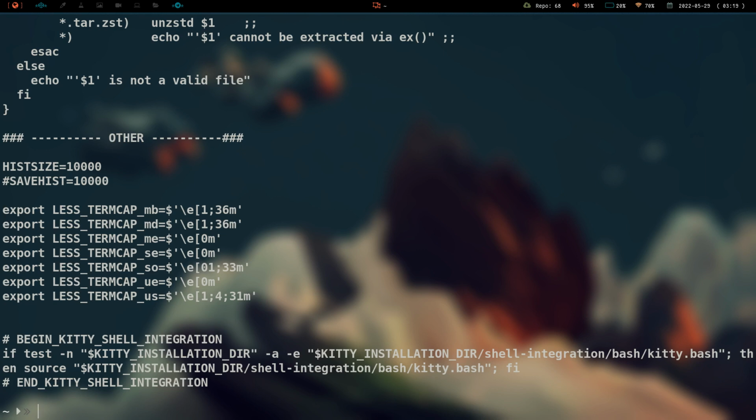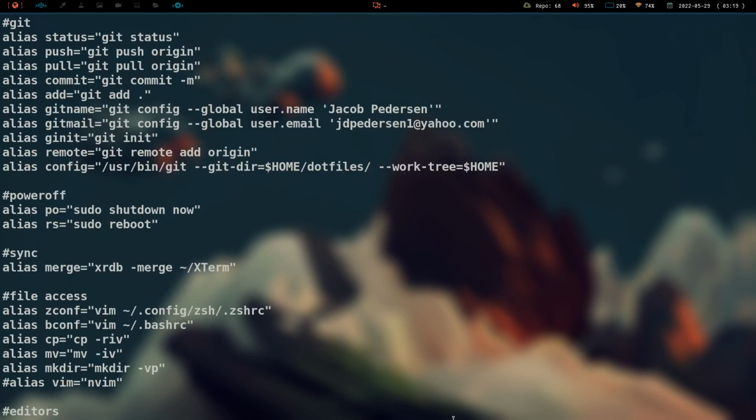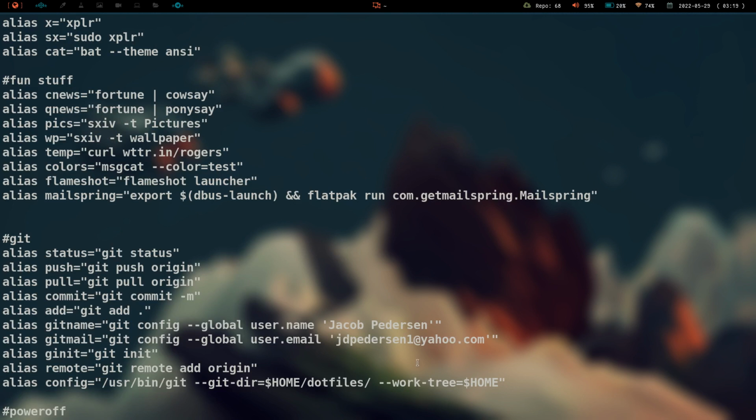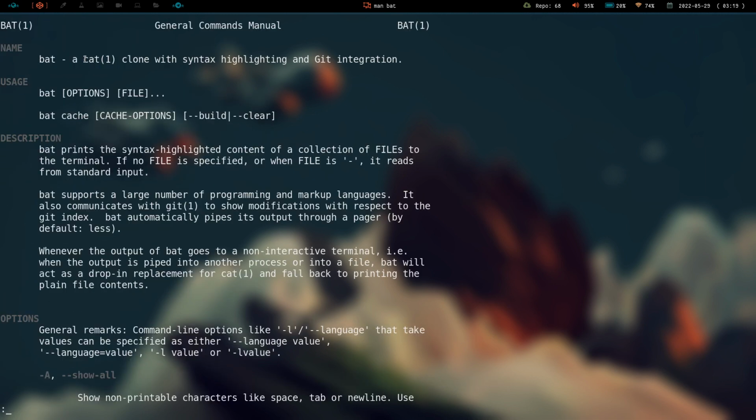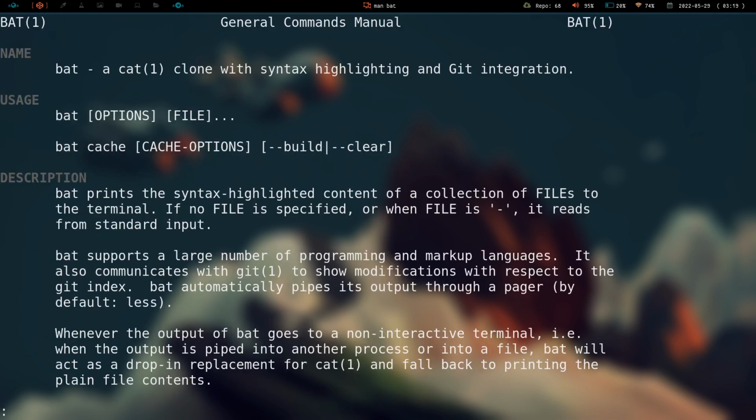Well, what's going on? Let's scroll up here, and we have right here an alias for cat, and I have that aliased for bat. I don't know if you've ever used bat, but if we switch workspaces here and zoom in, I have the man page for bat pulled up. And bat is a cat clone with syntax highlighting and Git integration. It is really, really cool.